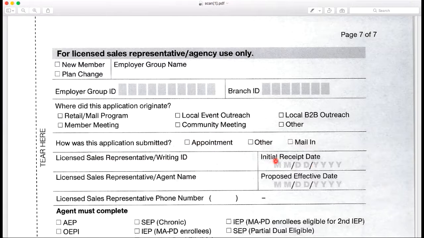Once you take that application into your hands and you sign it and you put the receipt date, that's when the clock starts ticking. And you typically are going to have 24 hours to turn that into the carrier so they can submit it to Medicare and get the member approved. Then you're going to go down here, that's your writing ID, your name, proposed effective date.